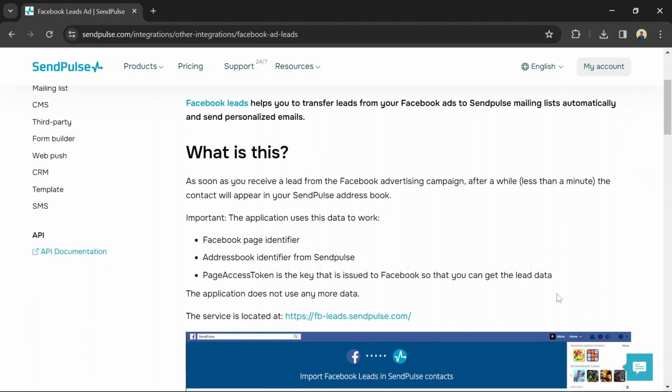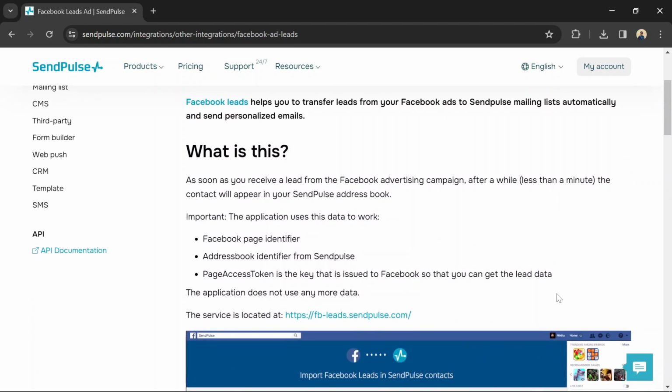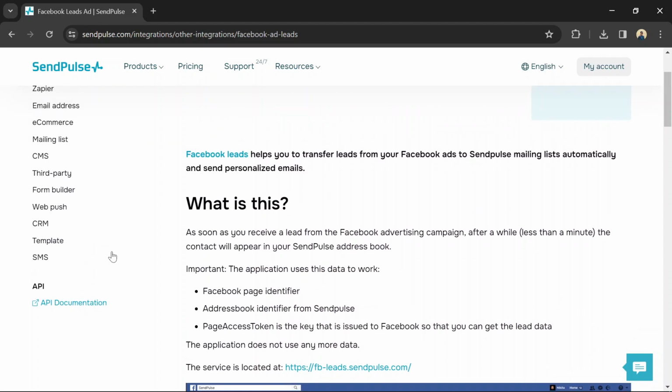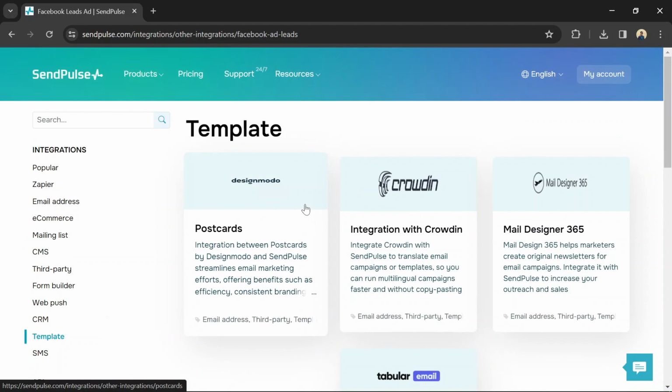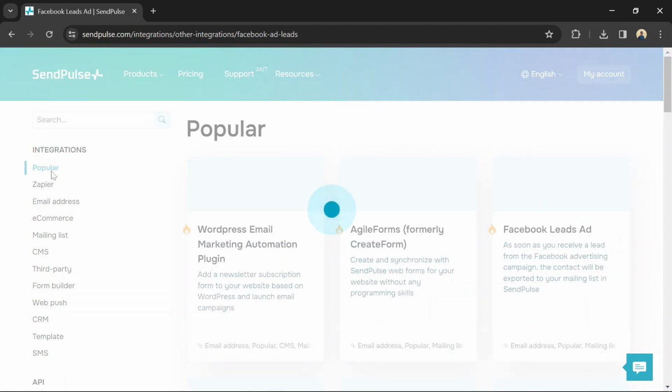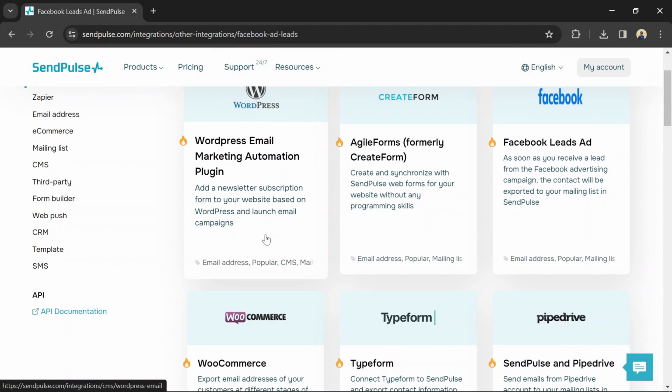Analyze the data from both SendPulse and Facebook to optimize your campaigns. Make adjustments based on the insights you gather to improve your overall marketing strategy. Remember to comply with both SendPulse and Facebook's policies and guidelines when integrating and utilizing their platforms for marketing purposes.